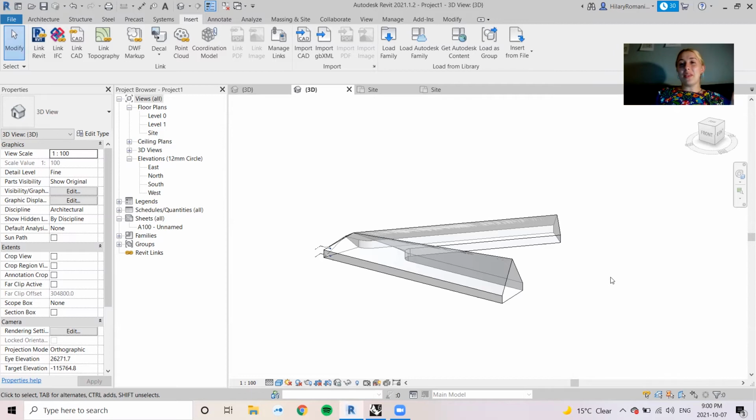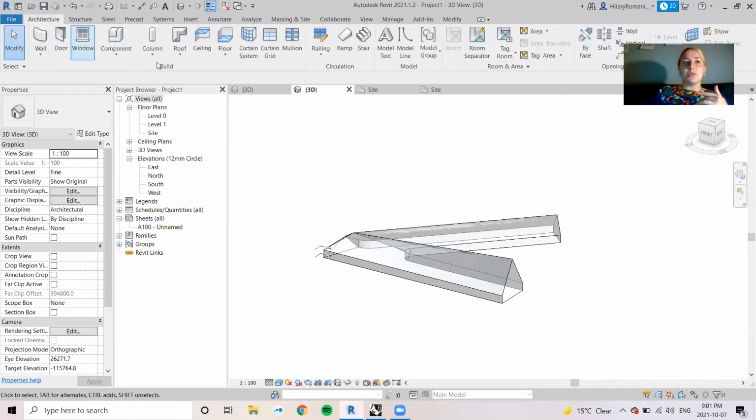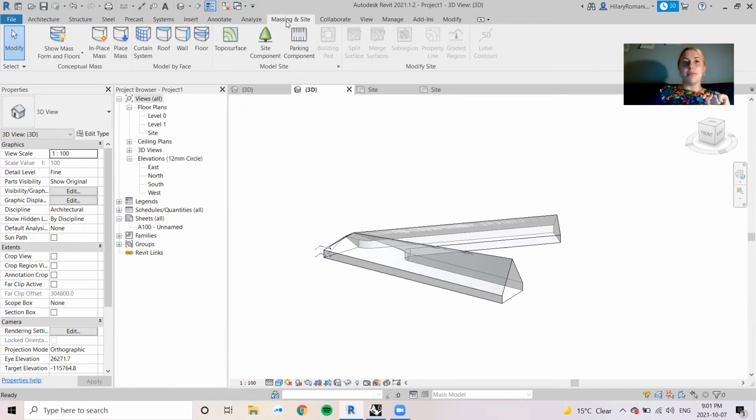So when we just import the CAD, we're basically just using it as a guide. Now that this geometry is here, we can just go ahead and use the Revit tools to build something that resembles this. The second option is if we actually use this form to create Revit geometry. We can do that by creating a mass. So I'm going to click on Massing and Site and then say In Place Mass.